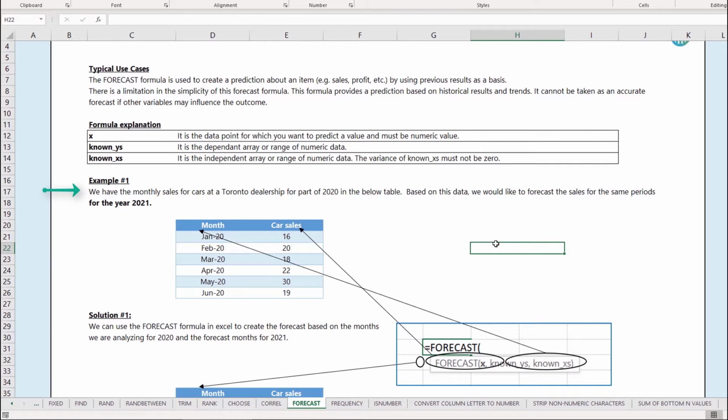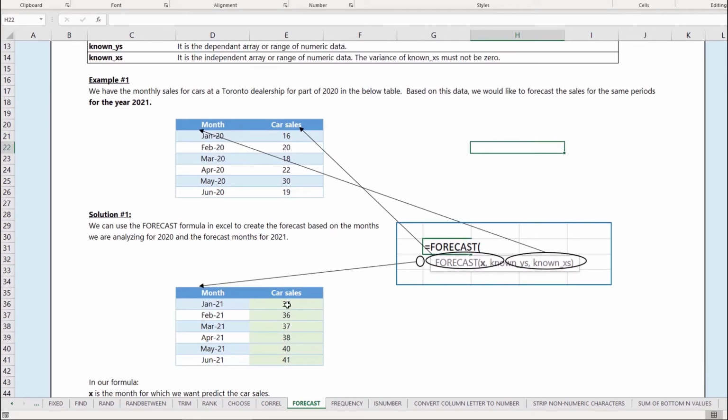In our example 1, we have the monthly sales of cars at a Toronto dealership as part of 2020 in the below table. So as we can see in cells D21 through D26, we've got January through June 2020 car sales, and the sales associated with each of those months is located in column E right beside it. Now, based on that data, we would like to forecast the sales for the same months, but instead of 2020, we want to forecast for 2021. So we want to use these historical numbers and forecast the sales for 2021.